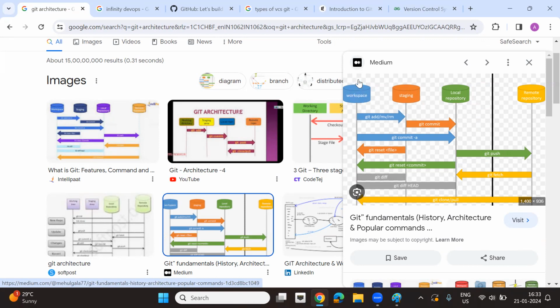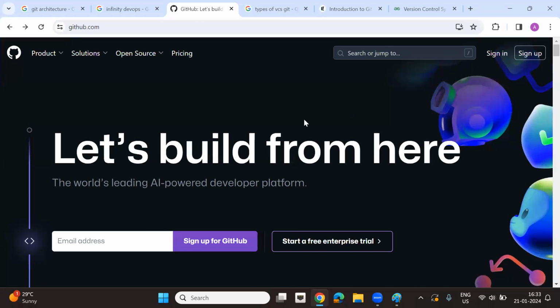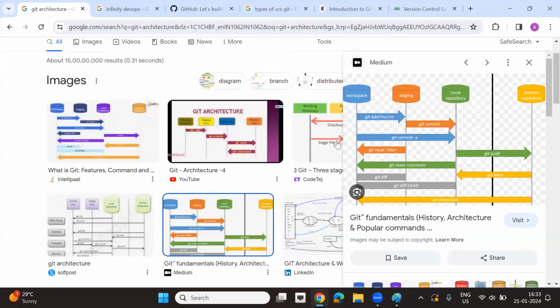When you write some code and try to add it, you do git add and then the file name, and it moves to the staging area. From there you commit the code, and it moves into the local repository. The next stage is git push, which moves it into the remote repository. So after running some commands from your local system, the file reaches the remote repository at GitHub.